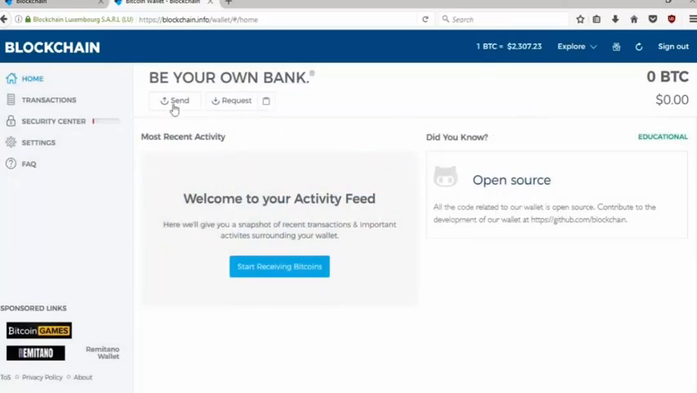So when you open it, it's going to give you the tagline, be your own bank, right? And you can basically send or request Bitcoin. It's going to give you how much Bitcoin you have in your wallet. I have 0 Bitcoin right now. I'll be actually showing you a tip on how to get free Bitcoin in the next video. That's pretty interesting, but we'll get to that when that comes.